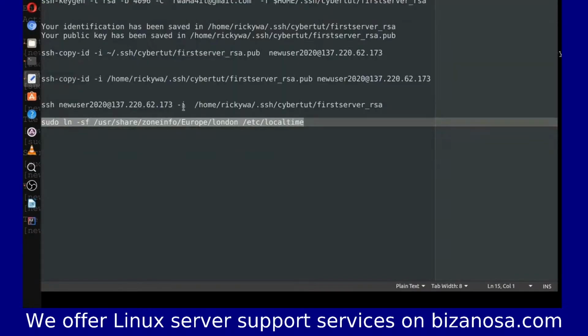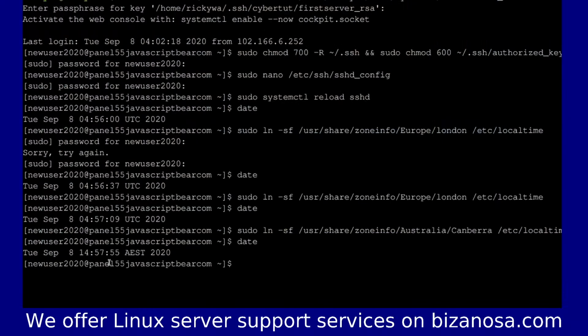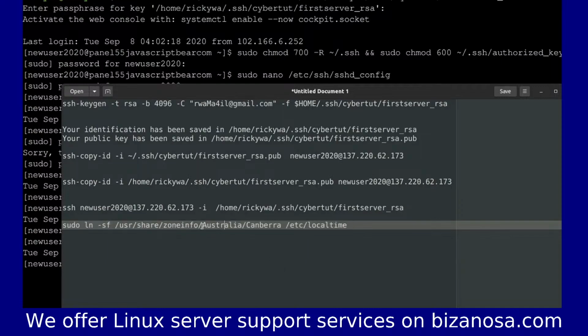Let's come back here and change this to Australia. And I'm going to change it to Canberra. Copy. And you'll see that it has changed it to Australia East Central Time, whatever that is. And you can also do the same for your location, regardless of where you are. Just change this and let's say Africa, Nairobi.